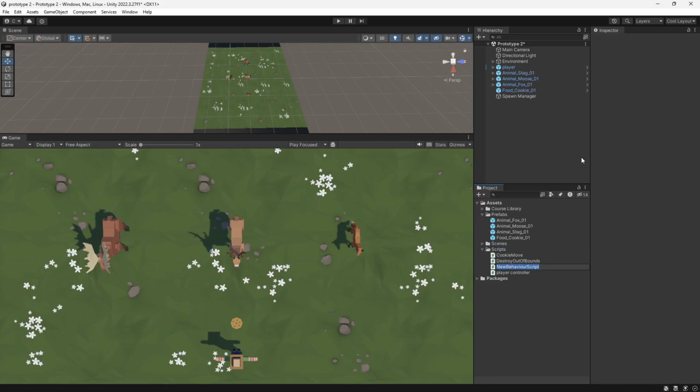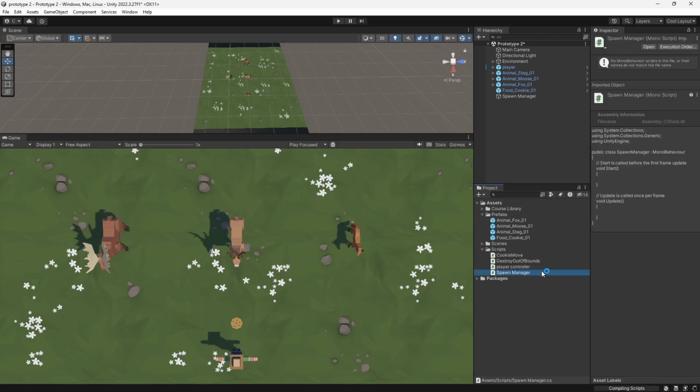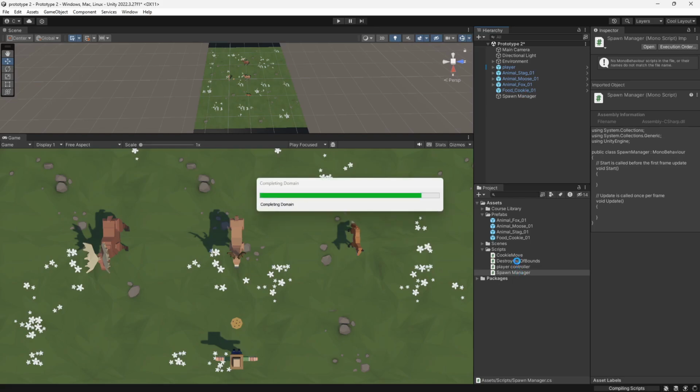Name this one Spawn Manager. I'm just going to assume that this one's spelled the same way. I don't think it matters. Then we drag the Spawn Manager script onto the Spawn Manager object. Okay, we have to open it first.